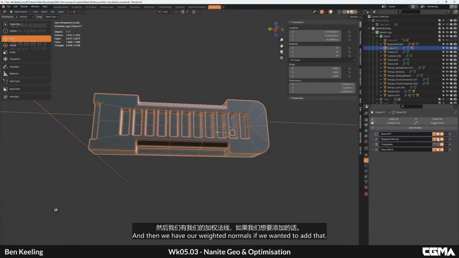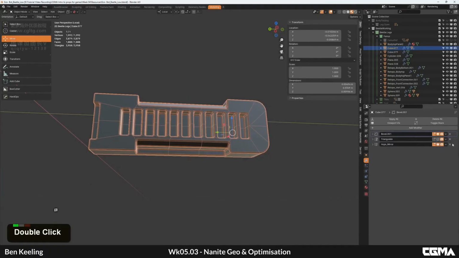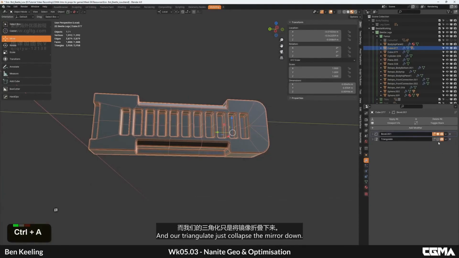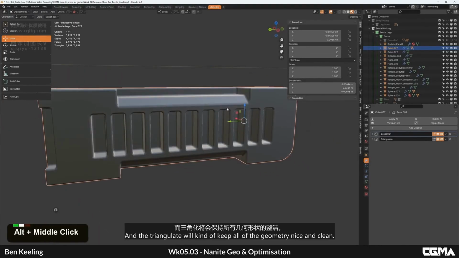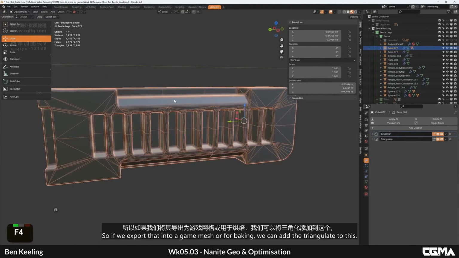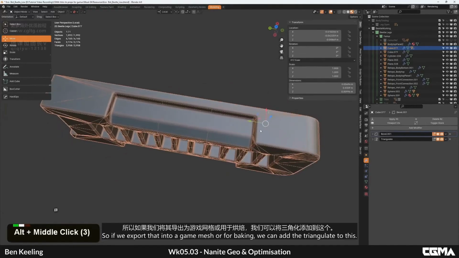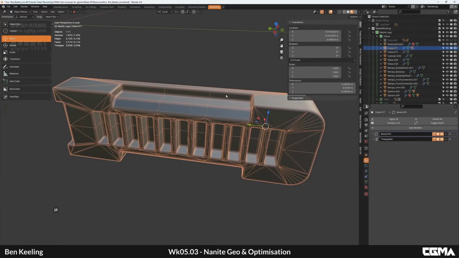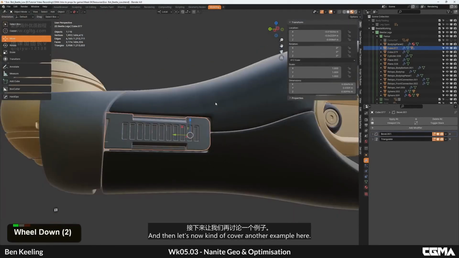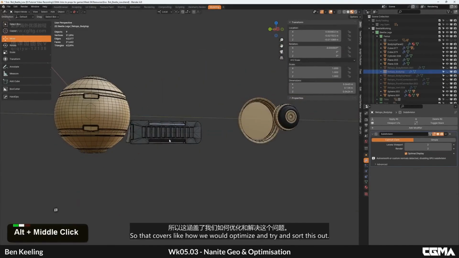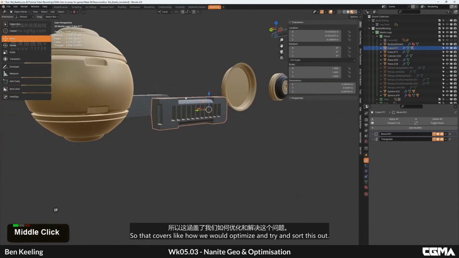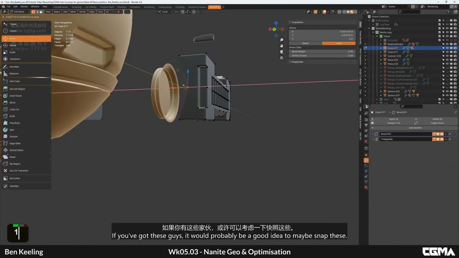And then we have our weighted normals if we wanted to add that, and our triangulate. I'll just collapse the mirror down, and the triangulate will keep all of the geometry nice and clean. So if we export that into a game mesh or for baking, we can add the triangulate to this. That's going to look pretty good. And then let's cover another example here. That covers how we would optimize and try and sort this out. If you've got these guys, it would probably be a good idea to snap these.